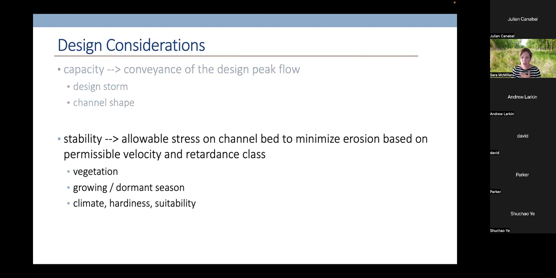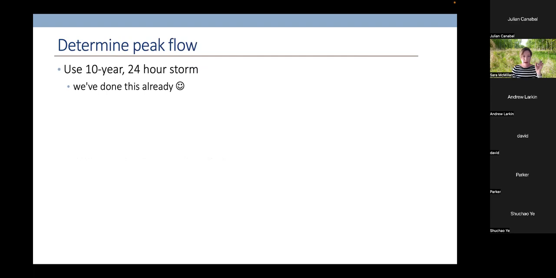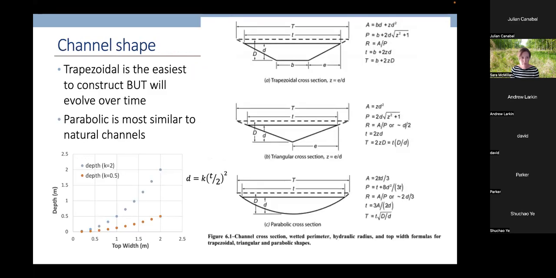So we're going to start. Like I said, we already know how to do this part, so I'm going to pivot quickly. But just remember, if this is something you need a little more help or review on, that's all available to you, and I'm happy to answer questions about that as we go. But we're going to dive in now to the channel shape.